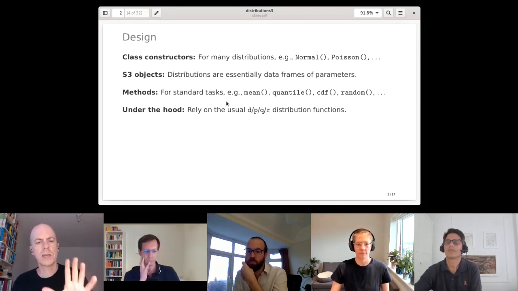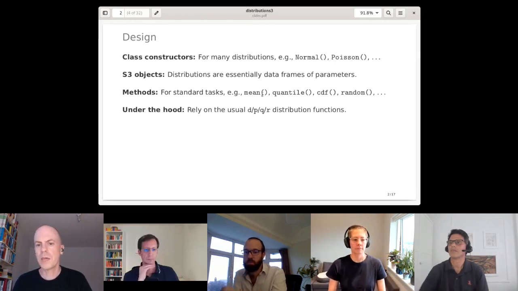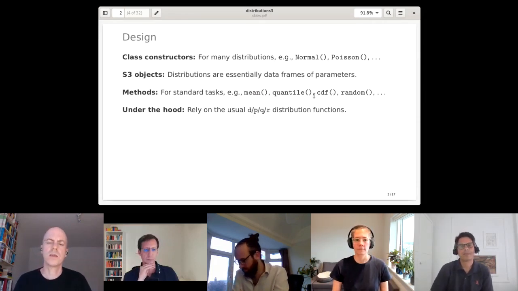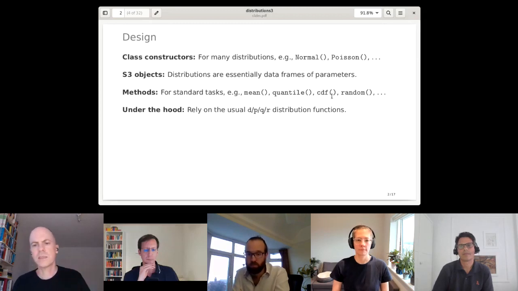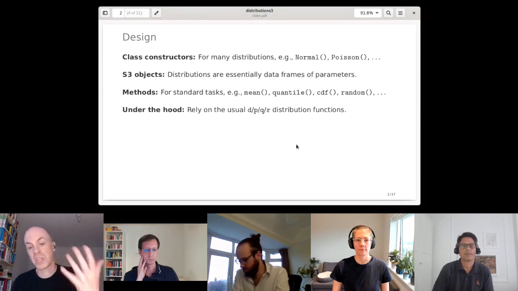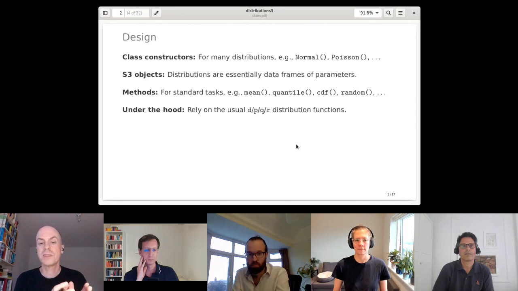And then you have S3 methods operating on these objects and performing certain standard tasks you want to do with distributions. So you can extract the mean, the variance, quantiles, evaluate the probability density function, cumulative distribution function, simulate random variables, and so on. And you might say, well, we have all of that in base R for the standard distributions. We have these common dpqr functions for density, probability, quantile, and random values from the distributions. And this is, of course, correct. And we do use these functions under the hood.